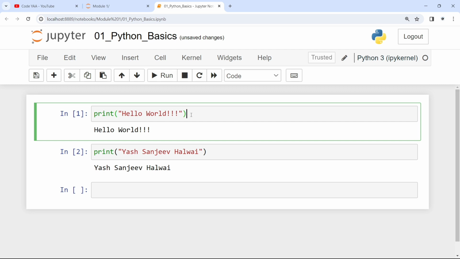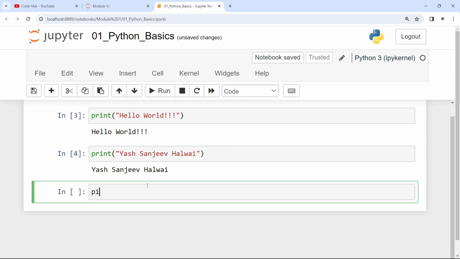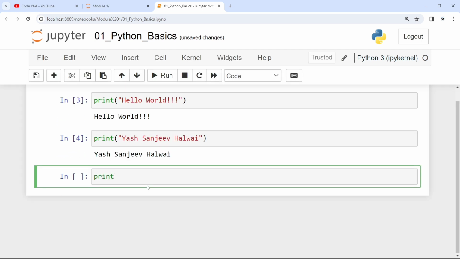How am I running this code? You can press shift enter, control enter, or you can just click on this run. It will run. A very simple thing. Let me print one more line for you. Welcome to the code.